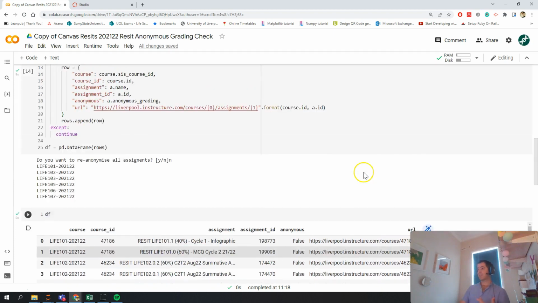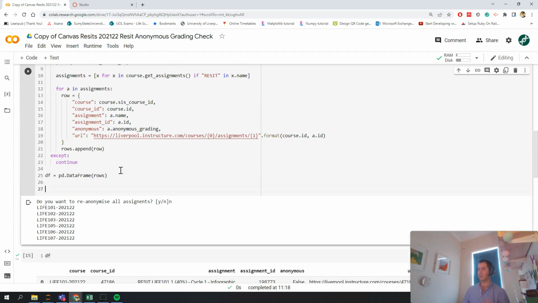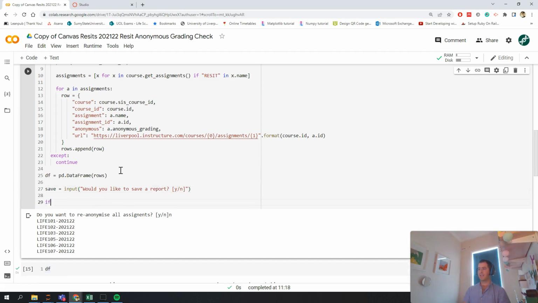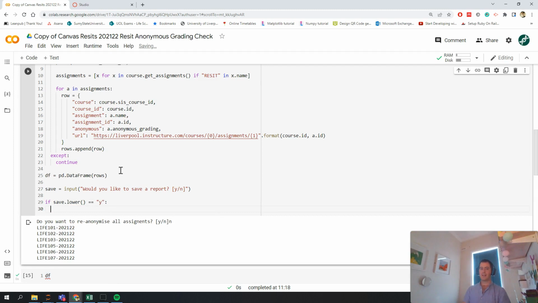Okay, so I would like to set these all to true, but before I do that, I'm going to make sure I'm saving a report. I'm down the bottom here. I'm going to create another input called save, and I say, would you like to save a report? Yes or no. And then if save.lower equals yes, then I'm going to do the following.